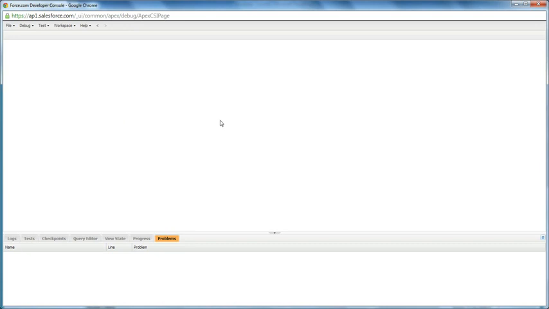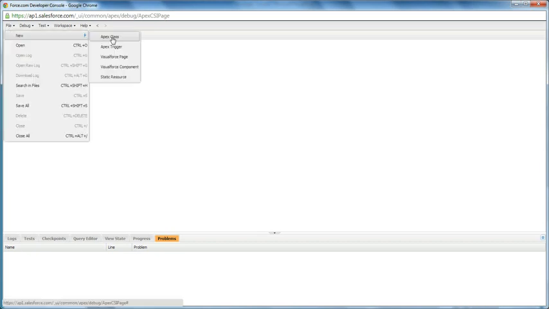Developer Console is a browser-based development environment. It provides a collection of tools and features you can use to create, debug and test your application in your Salesforce organization. This is the UI you can see when you open your Developer Console. You can see a menu bar here. In that you can see several menus.